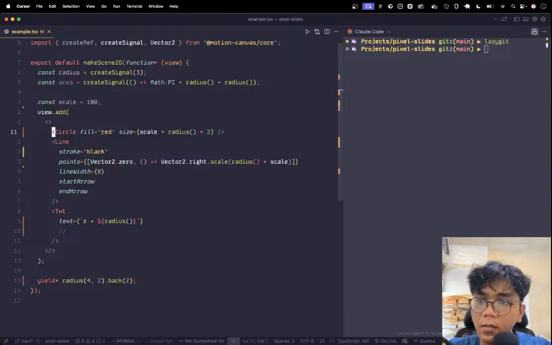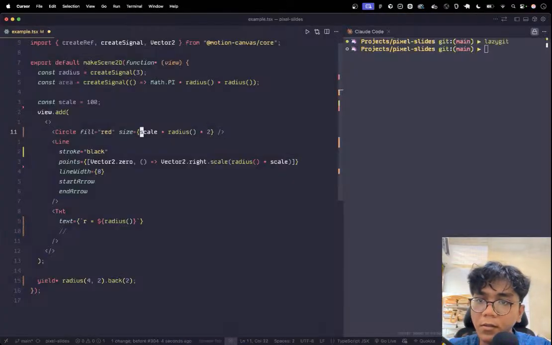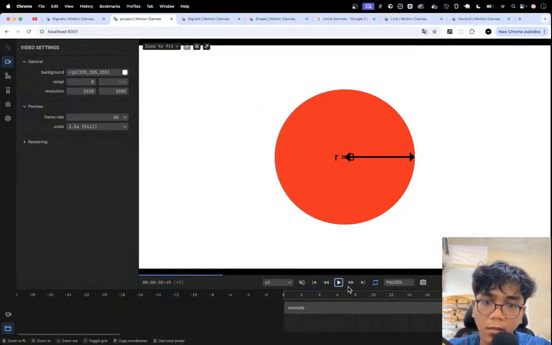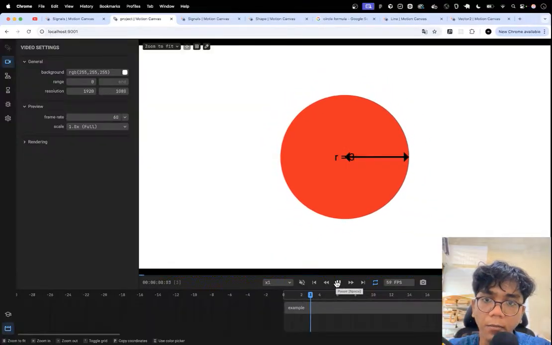Okay, the circle itself, should we make it as a function? Oh, this is something interesting. If we just use the value itself inside our size props, it will get the static value. But if we make it as a function like this and we try, yeah, we have the dynamic value.